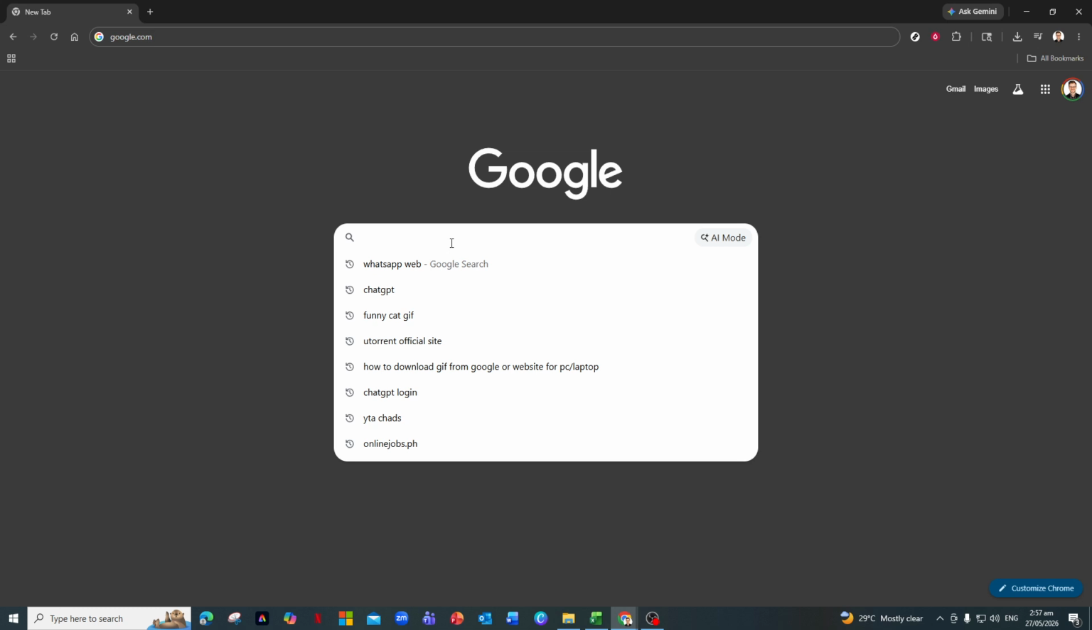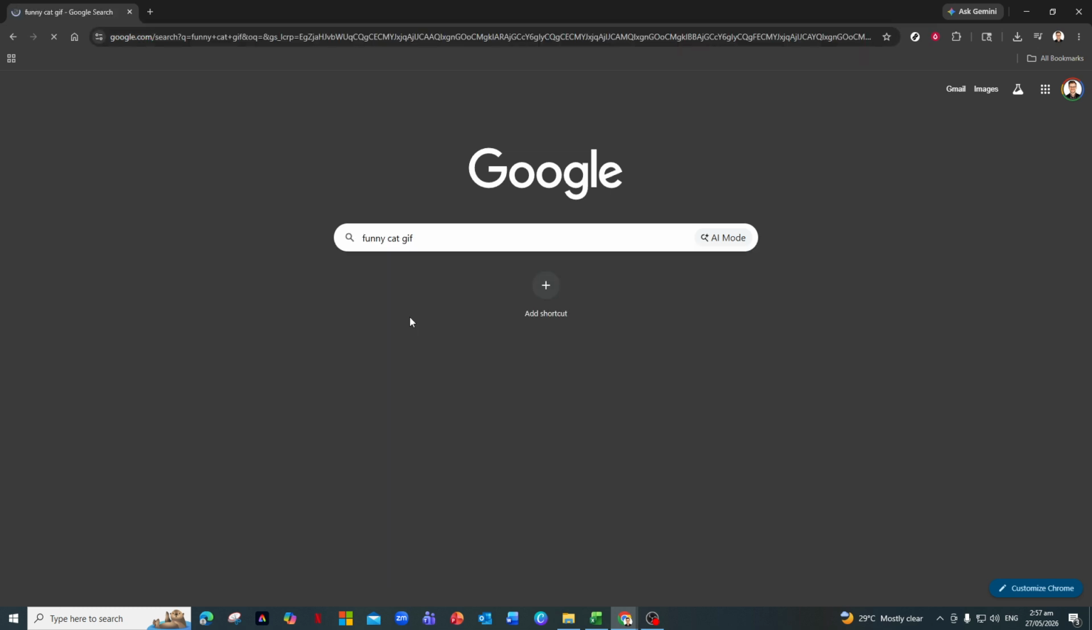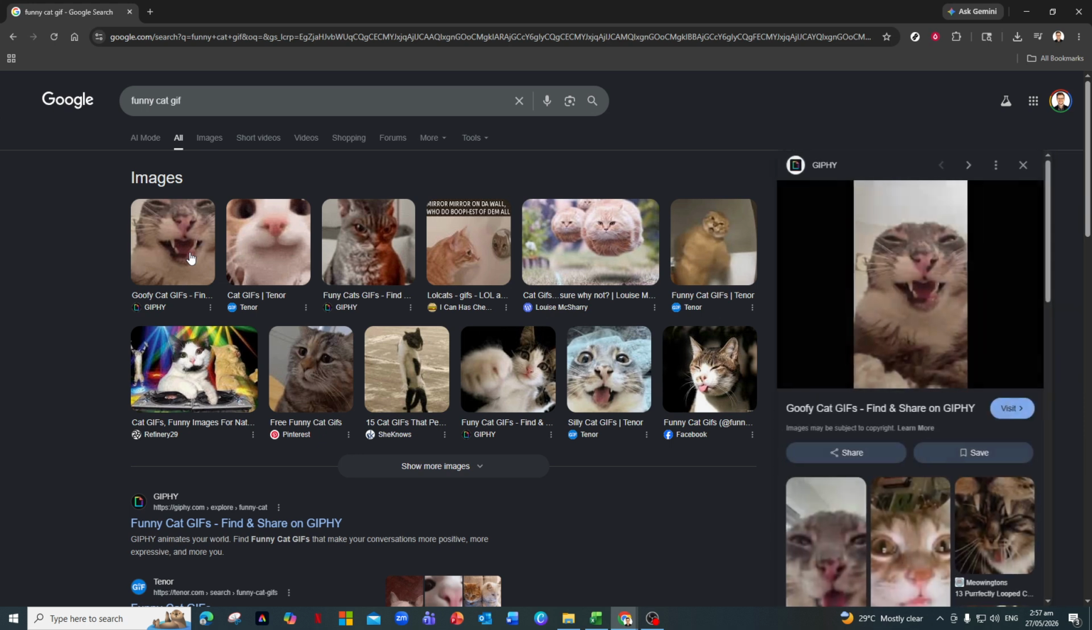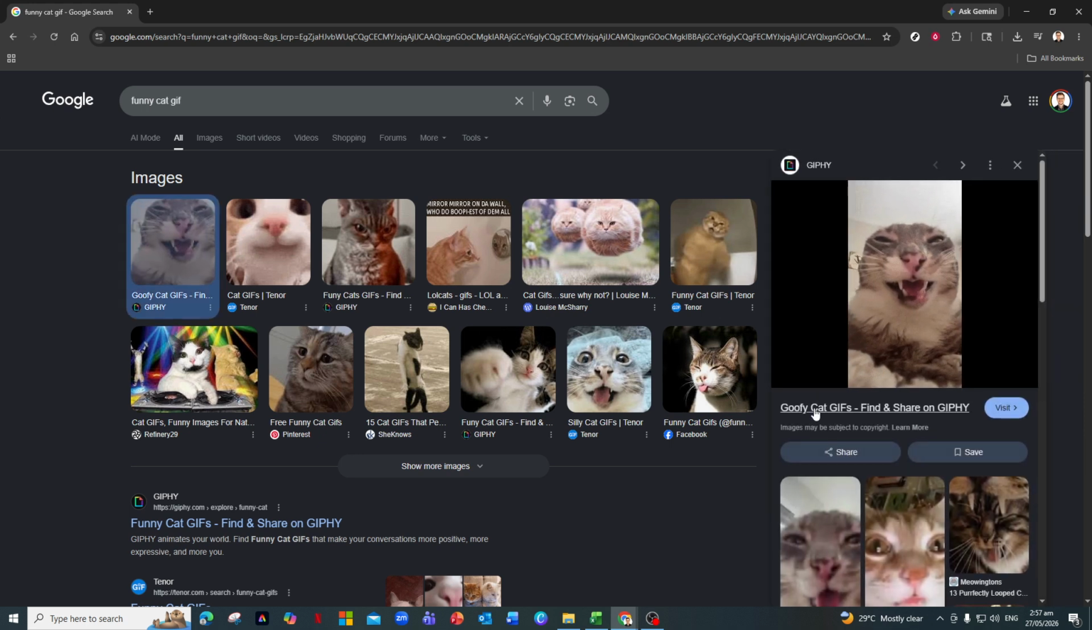Now, in the search box, type the kind of GIF you're looking for. For example, you might search for Funny Cat GIF or Loading Animation GIF. After you press enter, you'll see a grid of images. To make sure you're specifically seeing animated GIFs, you can click on Tools. Then under Type, choose GIF if that option is available. This filters the results so that you only see animated images.